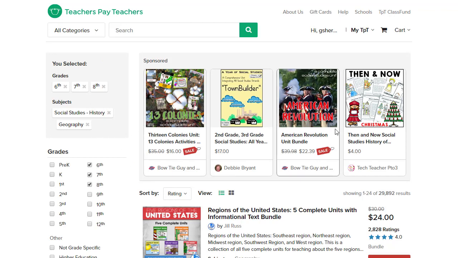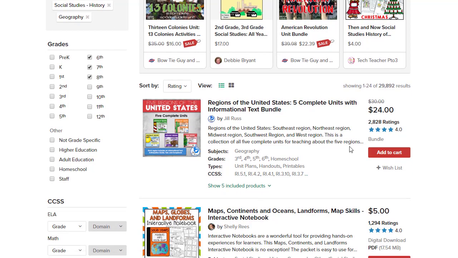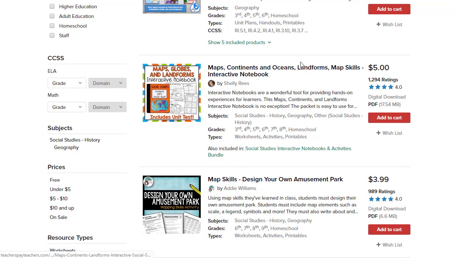And I'm going to start to look at some of the resources that just pop up. You'll notice that some of these, like the very first one, Regions of the United States, 5 complete units with informational text, they're charging $24 for this particular resource. And that is not something that I am interested in. I'm just going to keep coming down.